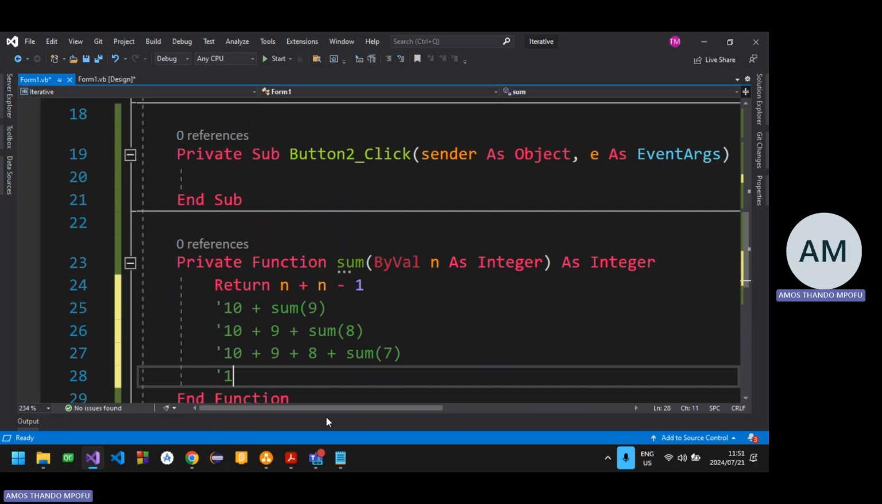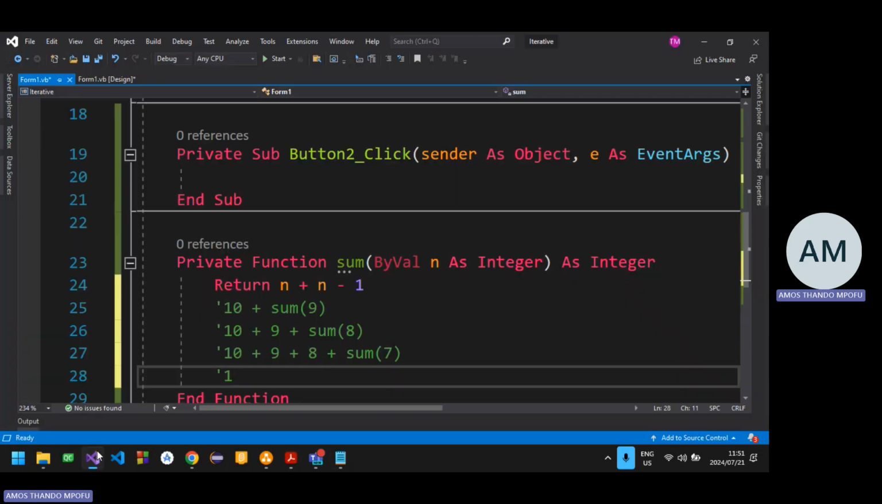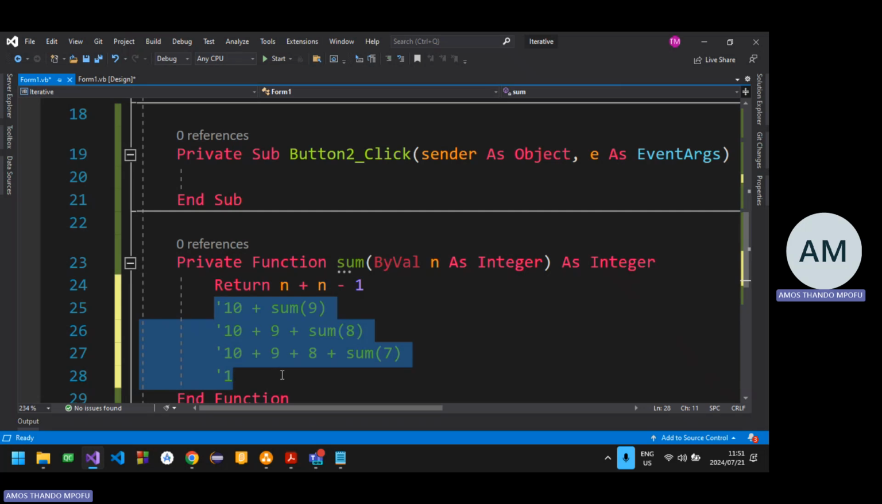I have a diagram prepared for this practical. It's a bit shorter compared to this one at the top. So I'll show you a diagram. You get to see it visually. So this is the pattern that we're looking for.